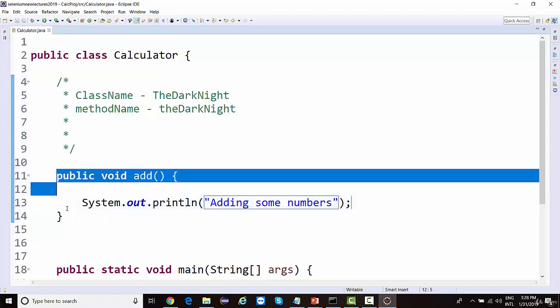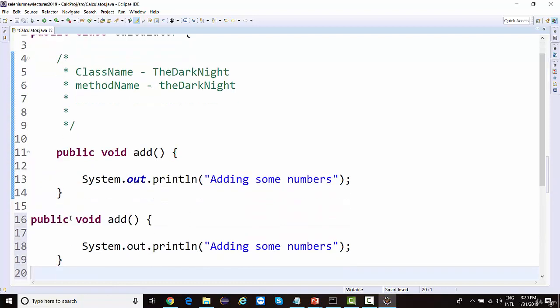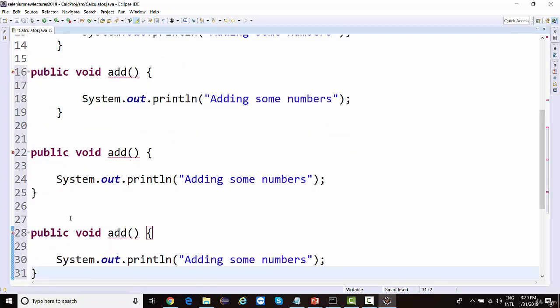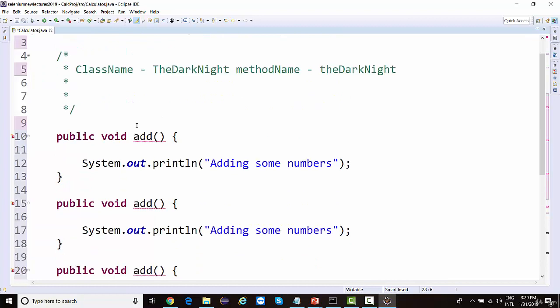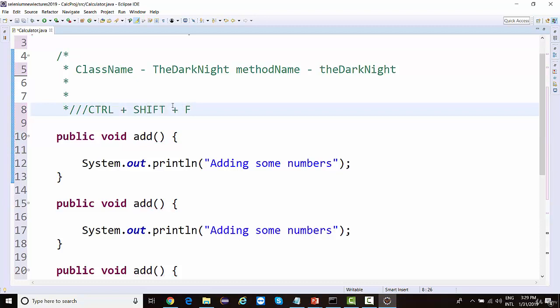Same way, I'm gonna copy and paste and create some more methods. Control Shift F will align everything properly, right? So this is Control plus Shift plus F for alignment, right?